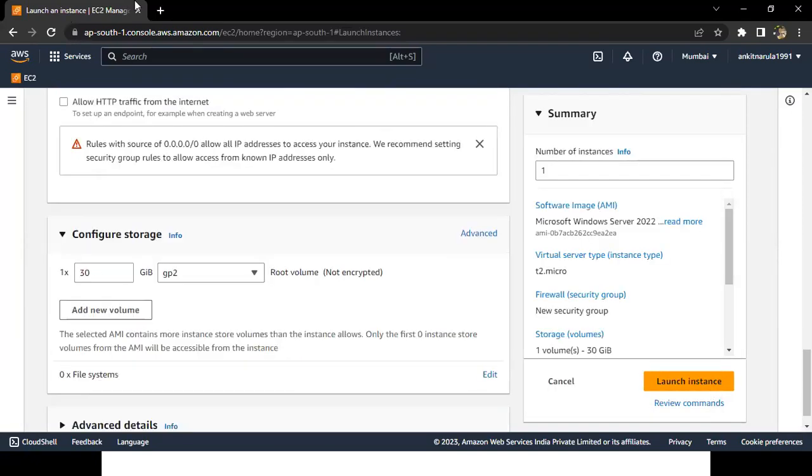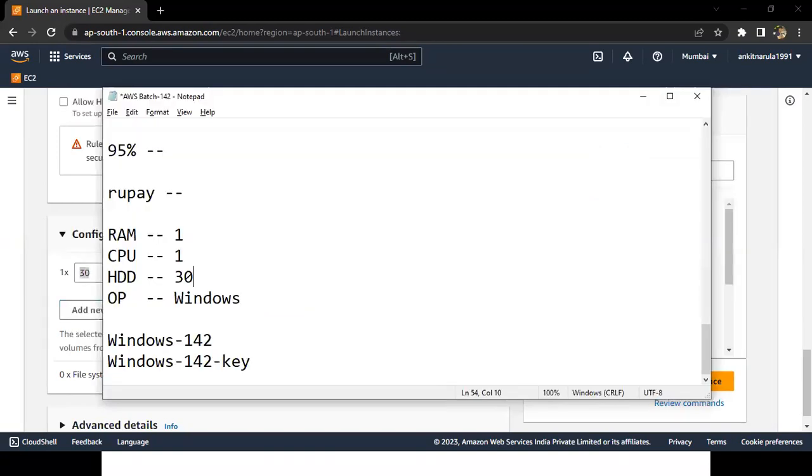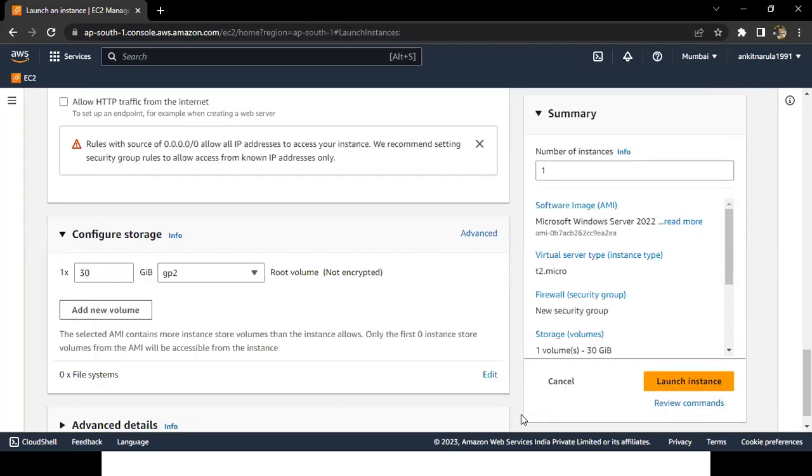By default, they are giving us 30 GB. And for each machine, maximum 30 GB is coming under free. If you want, you can increase the size also here, but if you are going to use more than 30 GB, you will get charged for it. Till 30 GB, it is free.